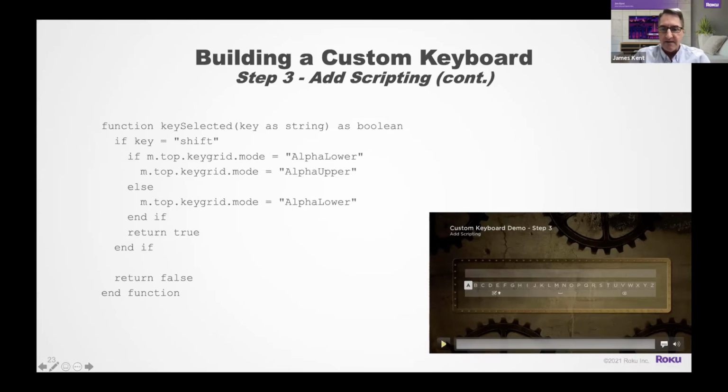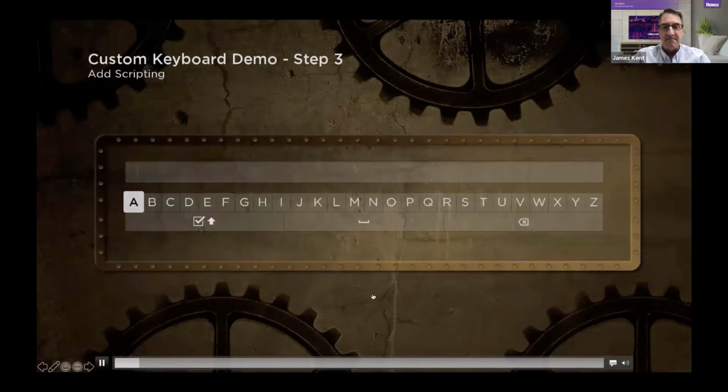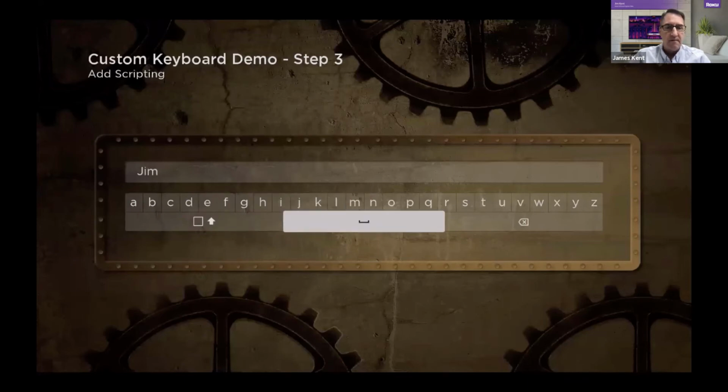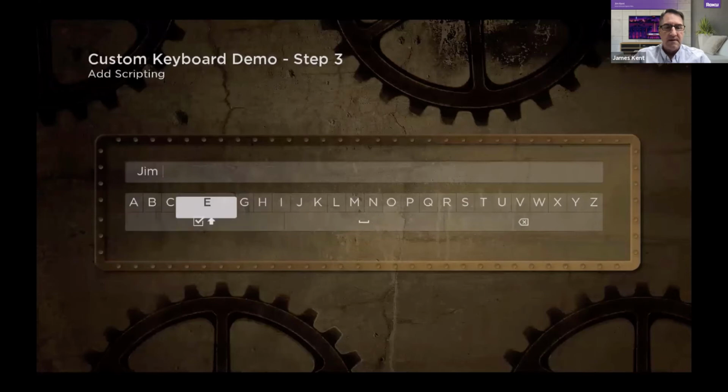So let's take a look at this in action. You see when we start, we're in the uppercase mode. We set that up in the init function. And now the caps lock works when we change it. When we select the caps lock button, it goes between upper and lowercase, and we're able to enter in a name.